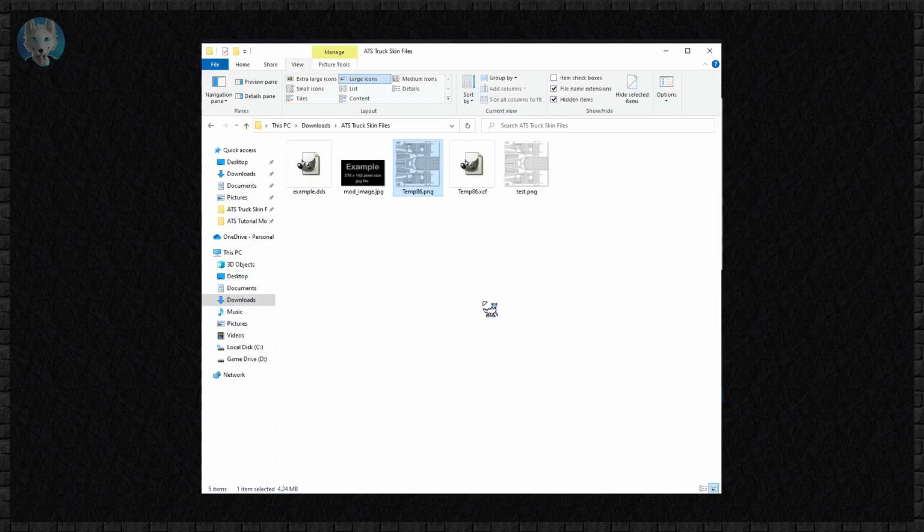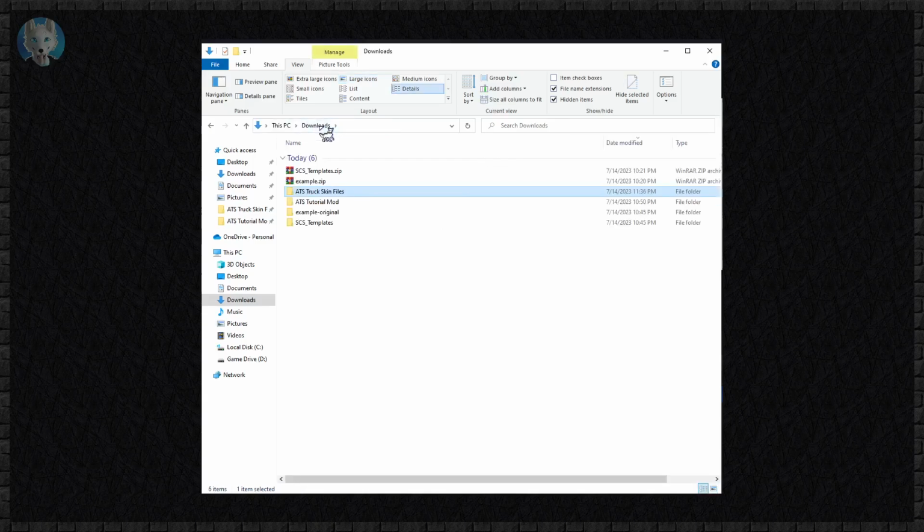Okay, so here we are back at our File Explorer. As you can see, we've got the example DDS, we've got this, we've got that. That's the template. We don't want to mess with that. But you're going to notice two new files in here. You're going to notice the temp 86.xcf. If we open that, it's going to take us right back to where we left off, which was painting this background underneath this. But you're going to notice this test.png. You can see that the truck template is on there. The next thing we're going to do is go back to downloads.